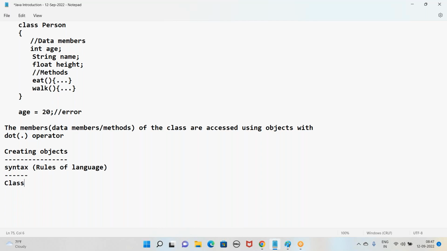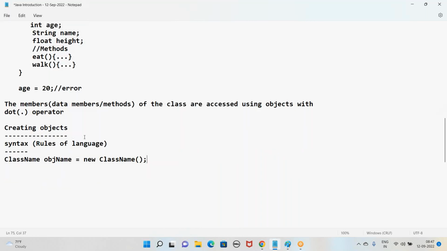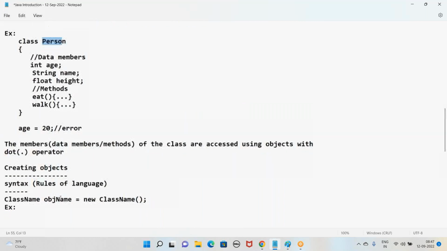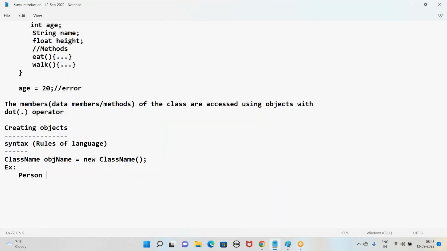We go with the class name, then object name equal to new class name. For example, what is the class we created above? Person. So we write Person p equal to new Person with parentheses. In this, p is an object of class Person.